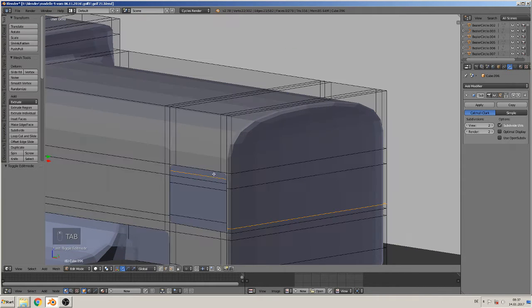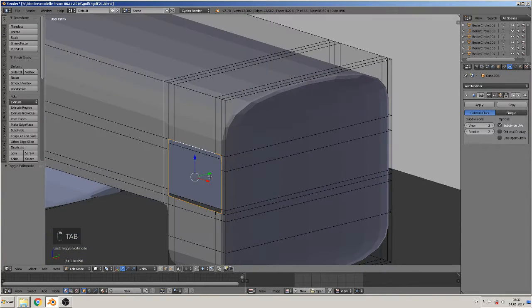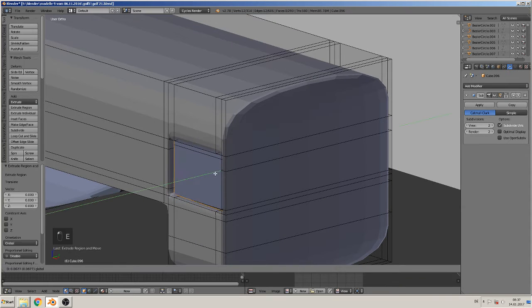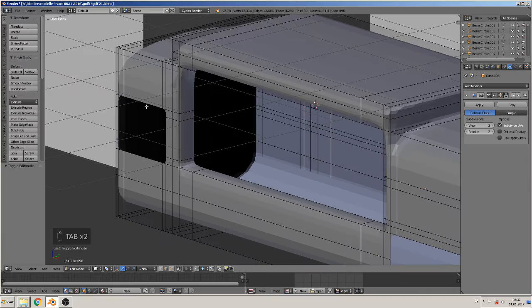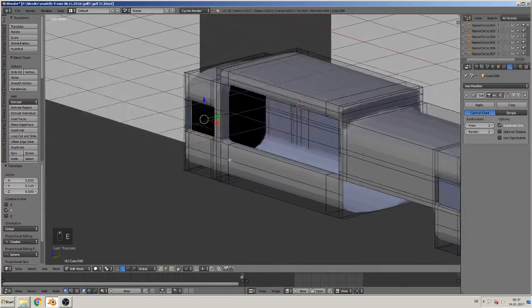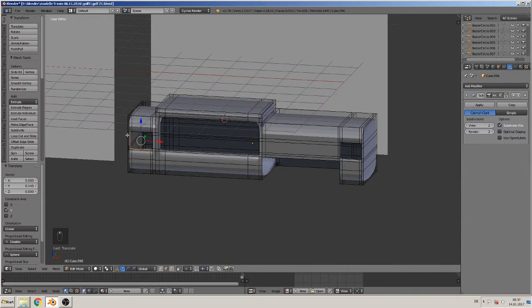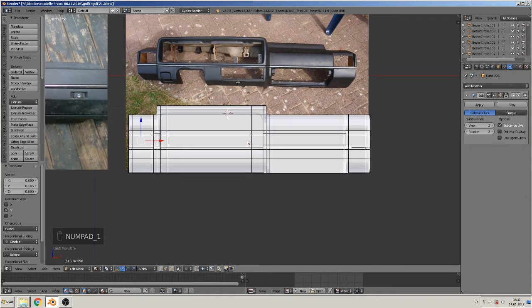So we can mark that here and extrude them to the inside, and the same we can do with this one, extrude to the inside. So we have 1, 2, 3, 4 holes at the moment, but we need more. When we look there, we see here is one for the steering wheel and here for the vents.